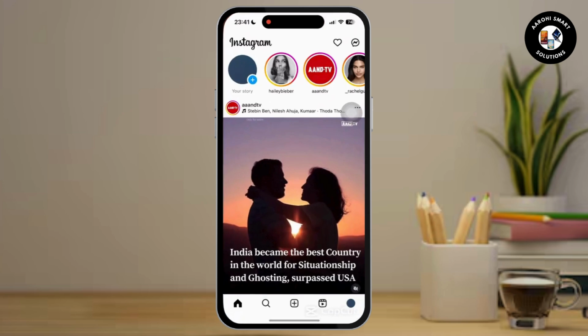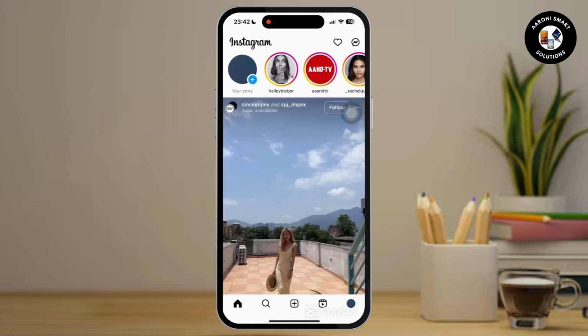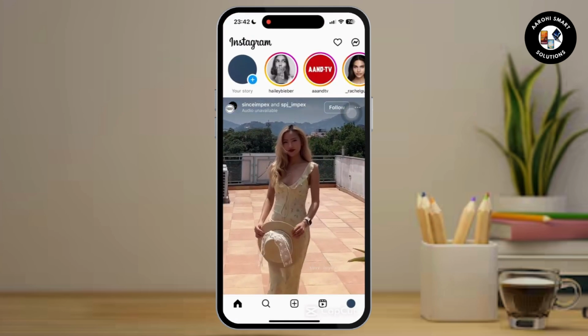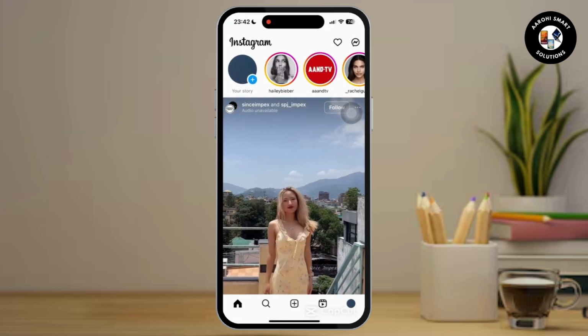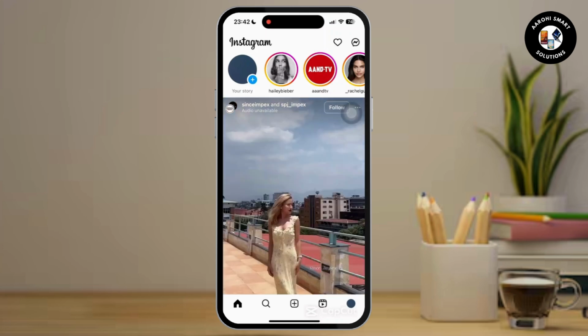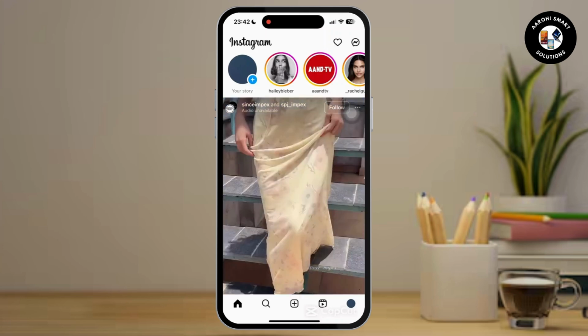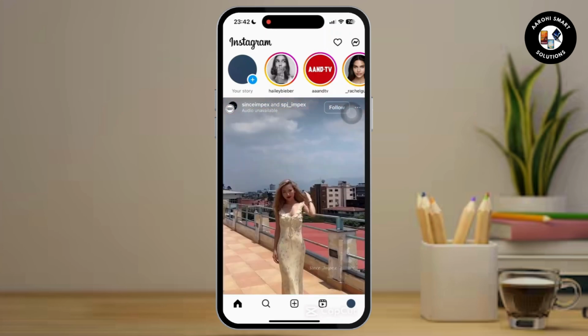device and make sure that you are logged into your Instagram account. Once in there, tap on the profile icon or profile picture of yours at the bottom right corner of your screen and navigate to your profile section.